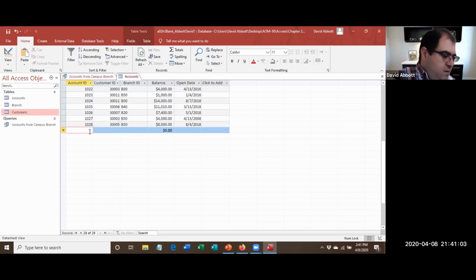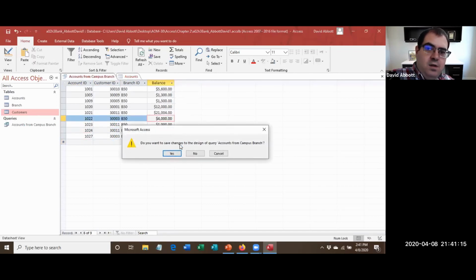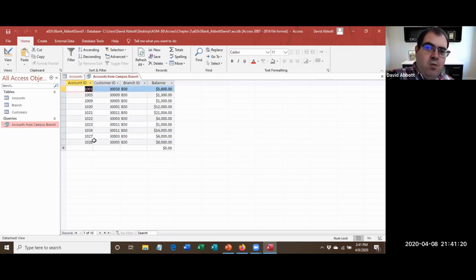So we hit tab. So we now know that we have a new record in the accounts table. Now if we close our query and open it, we notice that the accounts from the campus branch now have a new one. And we see that customer 3005 now has 2 accounts, one with a balance of 1,500 and the other with a balance of 8,000.